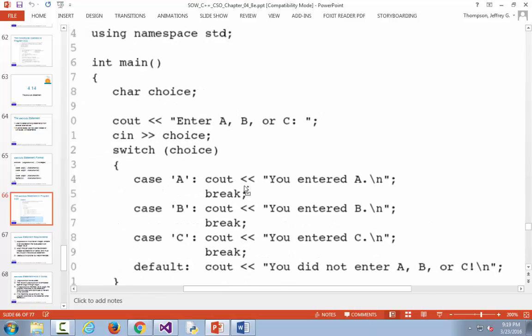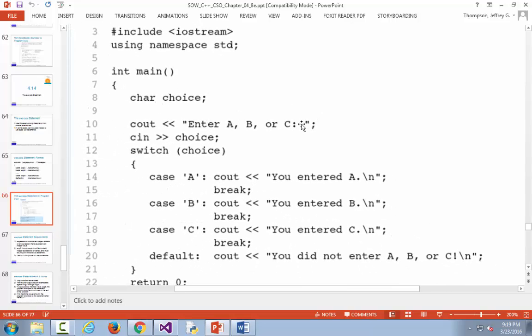Here's their example. We're going to enter their grade. Enter A, B, or C. Oh, this is real brilliant. Case A, you entered an A. Case B, you entered a B. Case C, you entered a C. This is the world's most useless program except for the statement down here. You did not enter an A, B, or C. But you get the idea. The variable that you're going to make your choice that you're going to be acting upon goes inside the parentheses after the word switch. And then it just zips to whichever case matches the current state of that variable. If they typed in an A, it would print that out and hit break.